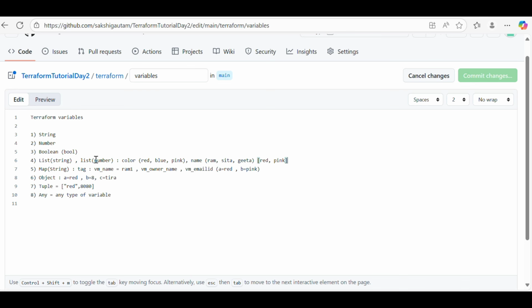Similarly, we have list of number. Like there is a variable called port, but that port can be anything, right? It can be 8080, it can be 4432. So in this case we are again going to use list of numbers.